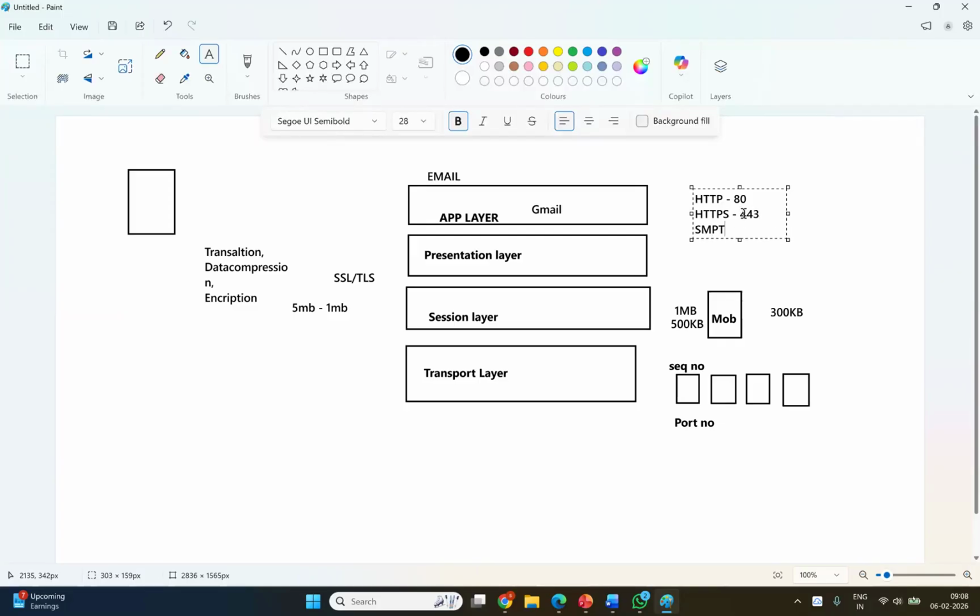Again, email also has a specific protocol that is called SMTP. Sorry, SMTP, not PT. SMTP protocol, Simple Mail Transfer Protocol, has port number 25 by default. So these sequences or data units also have an individual port number.